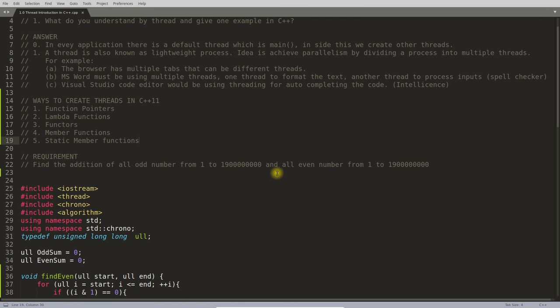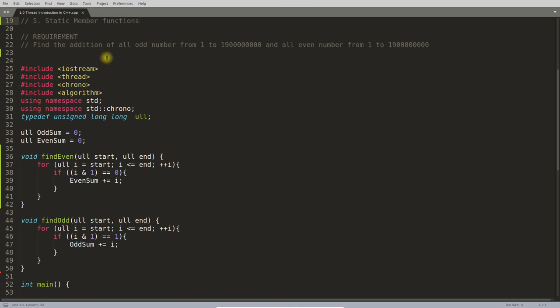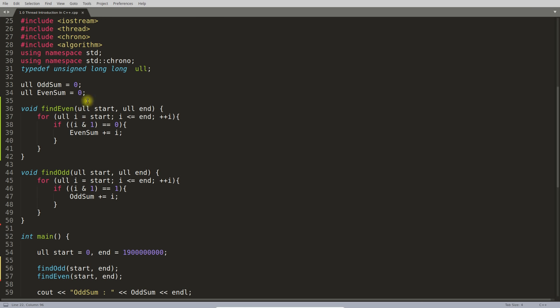So far so good. Now let's discuss the requirement. What is the requirement so that we can create a program for it? Find the addition of all the odd numbers from 1 to some number. This is a very good number. Actually, it took me so much time to find it, because it was not easy to find a number that gives the expected output you want to show. And all even numbers from 1 to 10. So basically what I'm trying to do is find the sum of all the elements from start to end, the even sum and the odd sum.